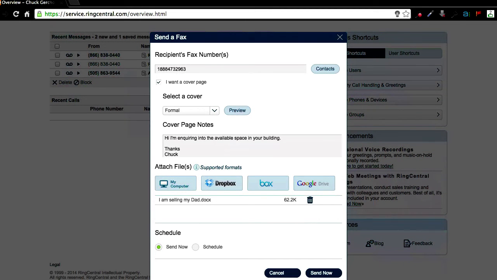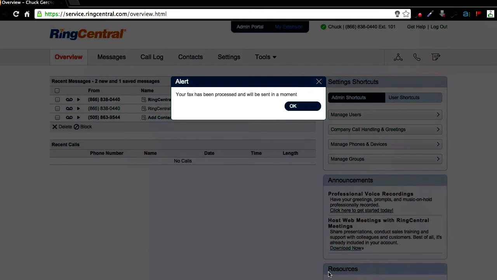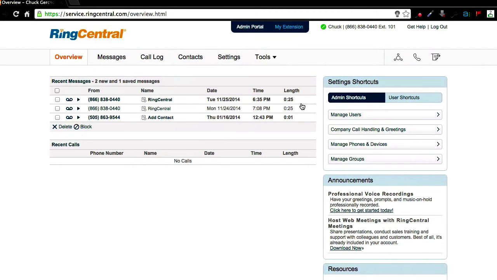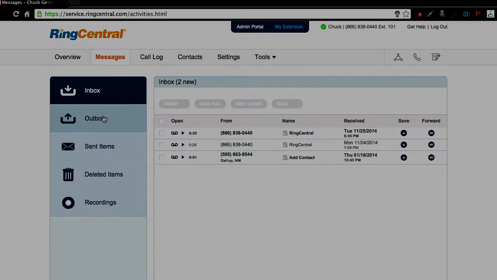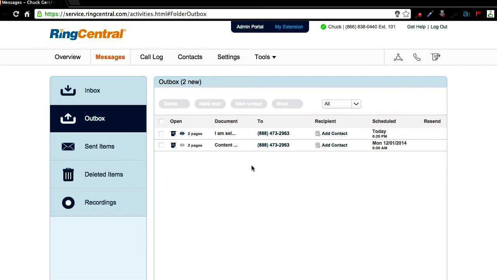And there's the message we get. It says fax has been processed and will be sent in a moment. Okay. So now we're going to go and check and see what we have here. So there we are. We've got the two-page fax that was sent, the cover page plus the doc. We've actually got two in there. We've got the one that we scheduled, and then we have the one that was automatically sent. So we've got both of those there.